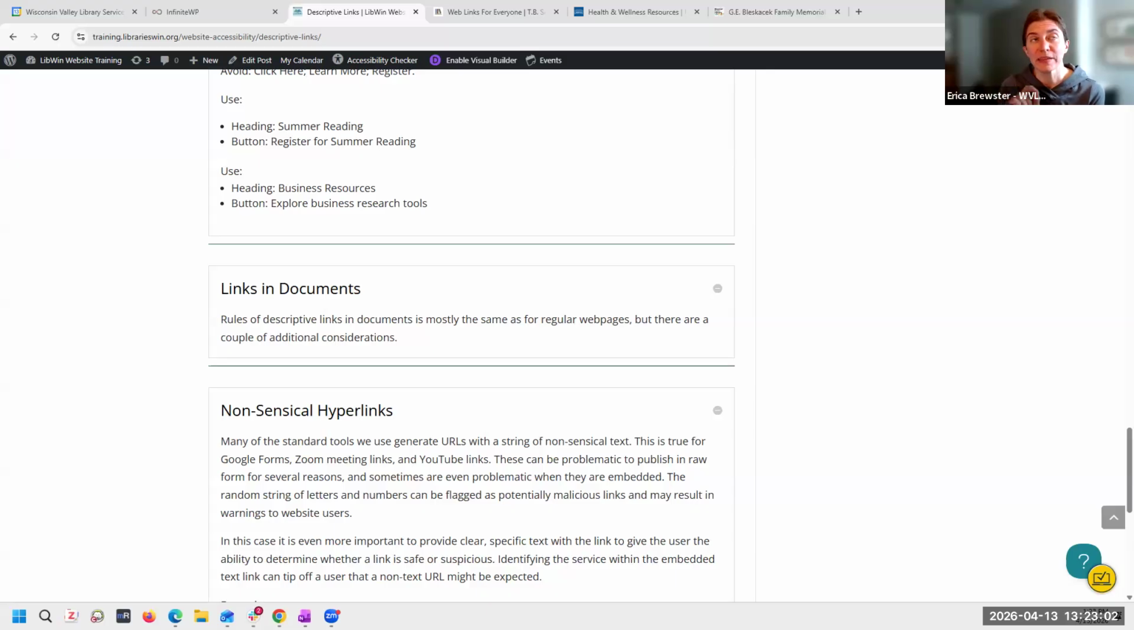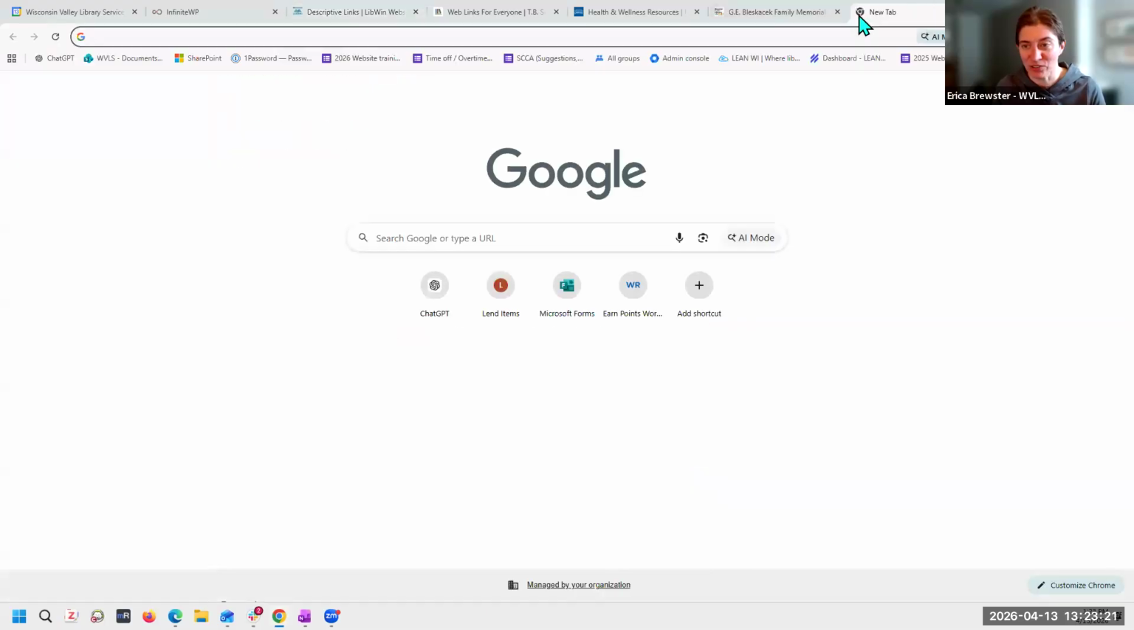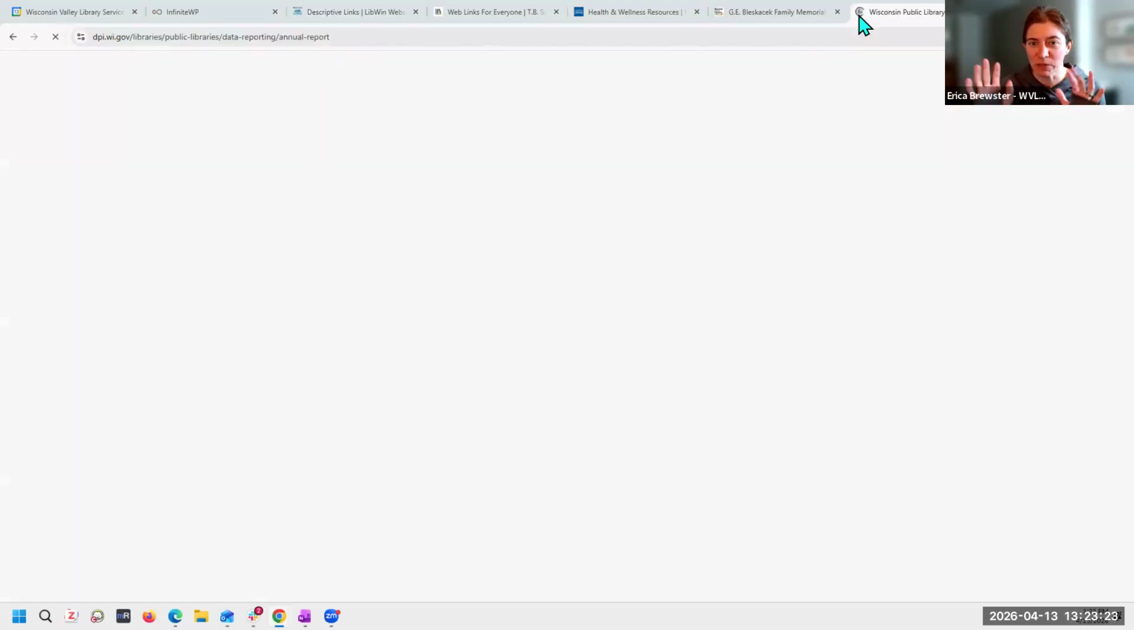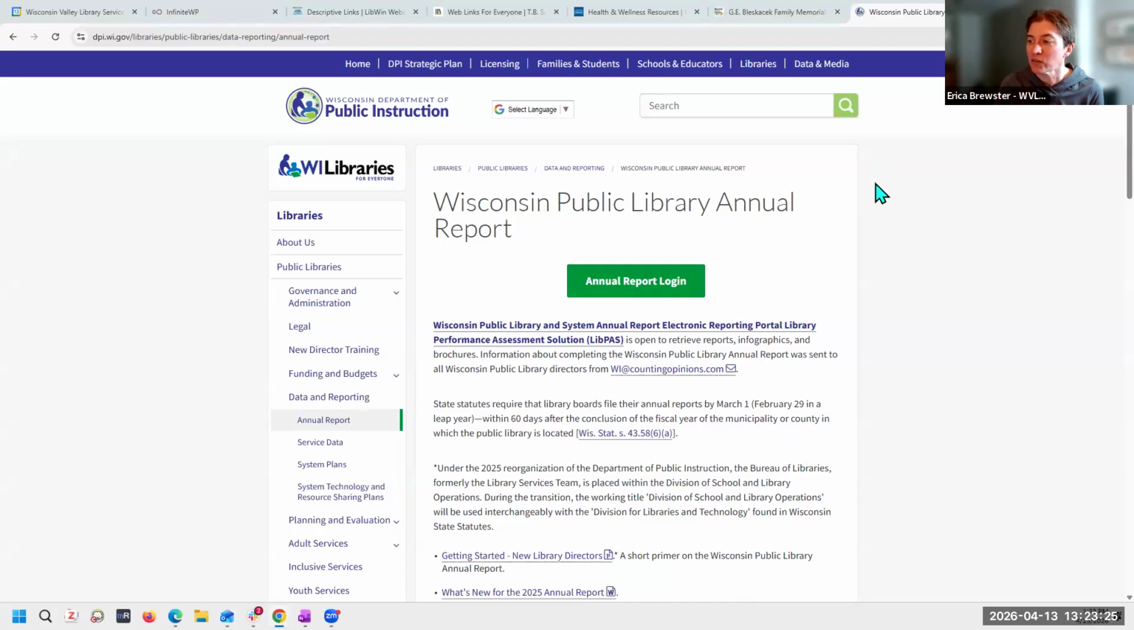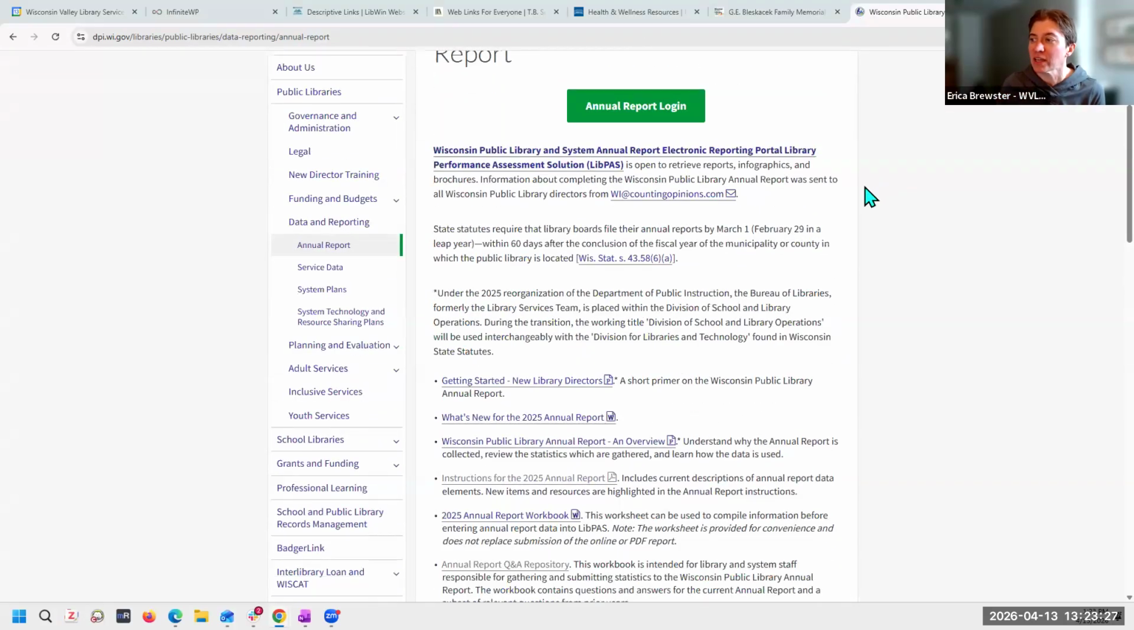No. Well, yes and no. It depends what the screen reader user is doing. If they are just listening, think of it like when you go to a web page and you're sitting there reading the text. That is one way of consuming web page information. But I'm going to pick on the DPI annual report website, just because this is a great one for understanding this.